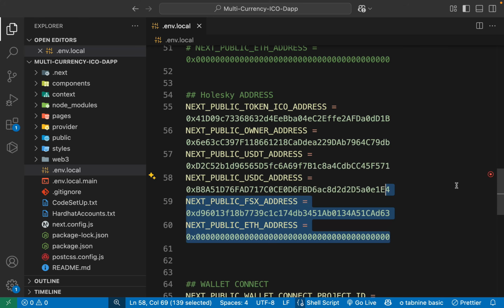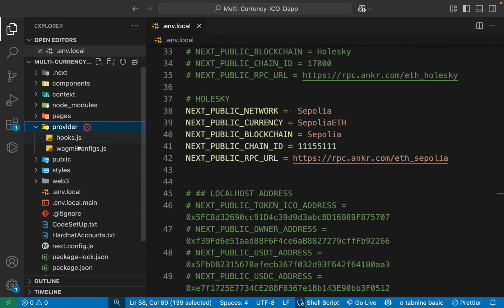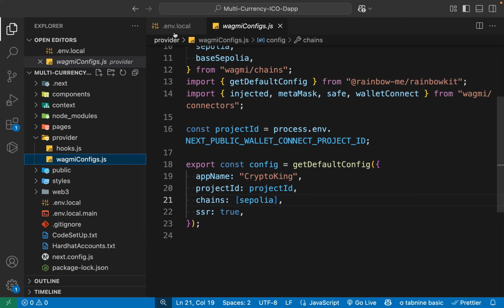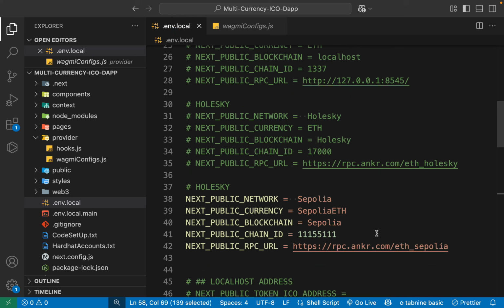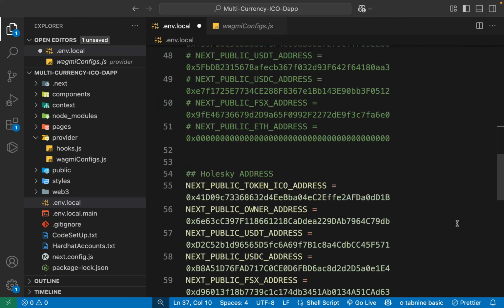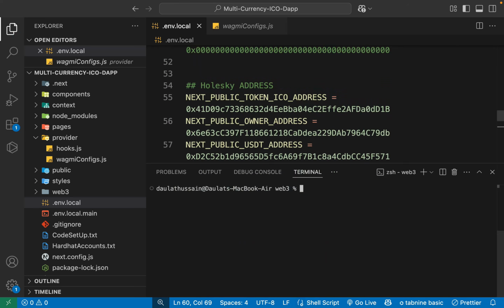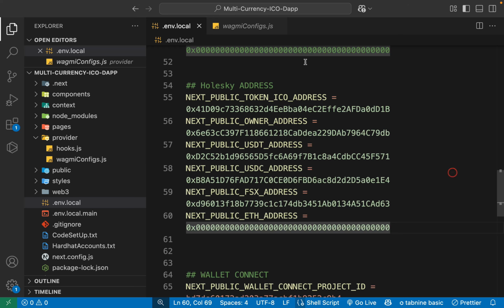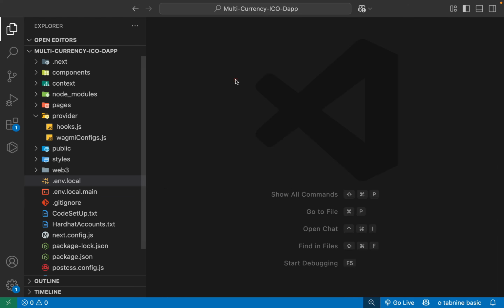We have to change our network to Sepolia. So we did the changes in our hook. So it's Sepolia, and all the changes are done here. Let's change this to Sepolia. Perfect. And here we have the Sepolia addresses. Now I can simply go out of this. Let's delete it because we have to use the updated one.